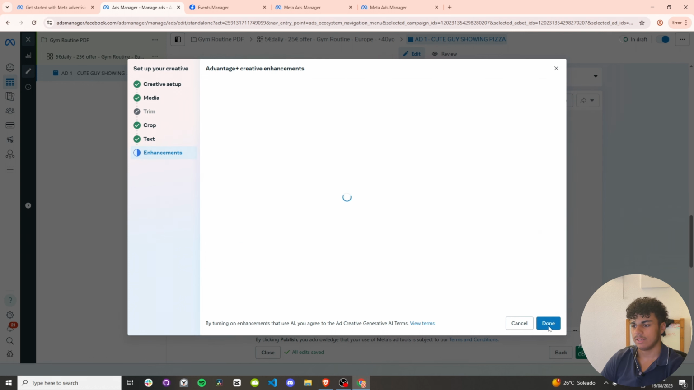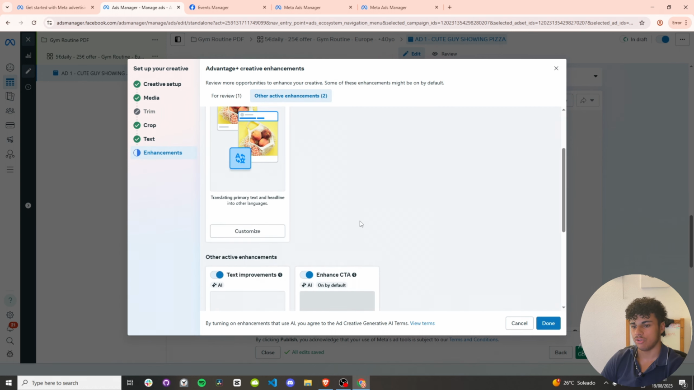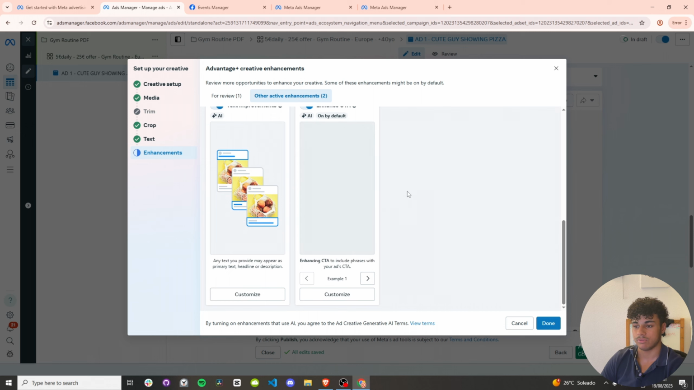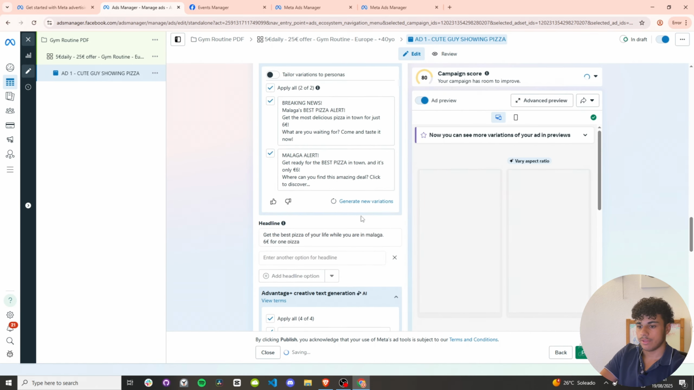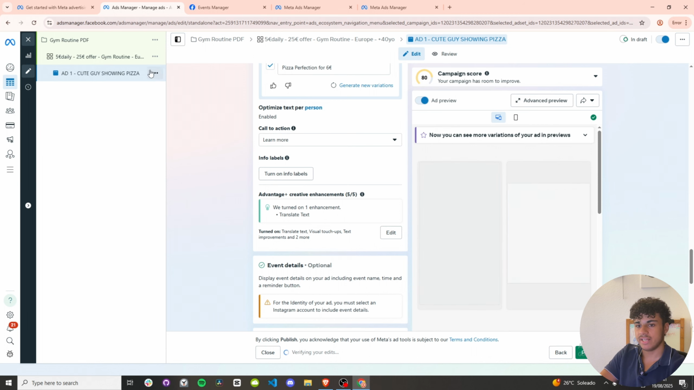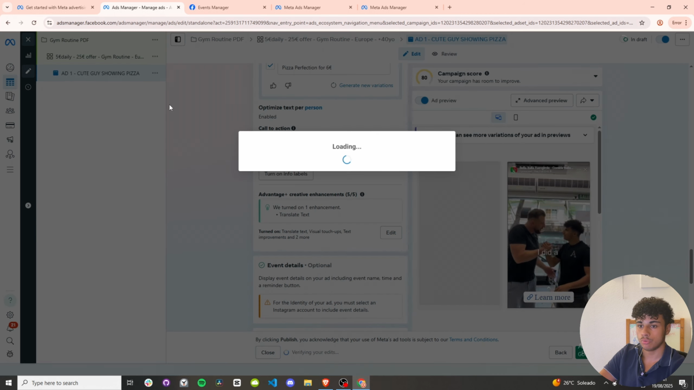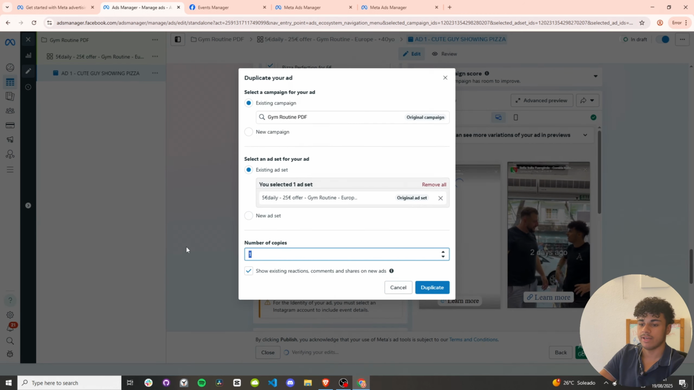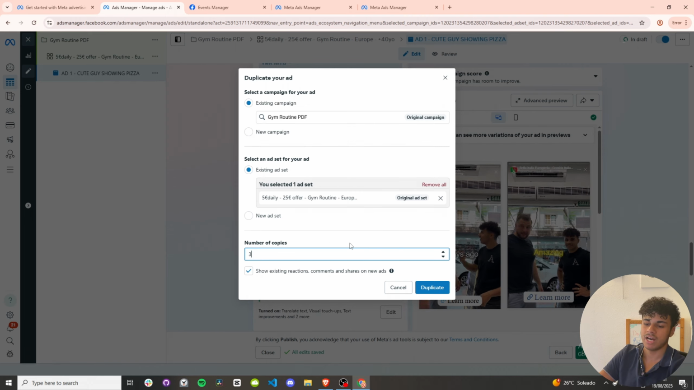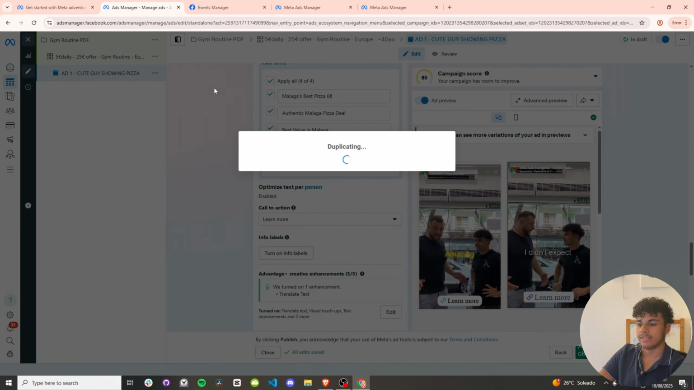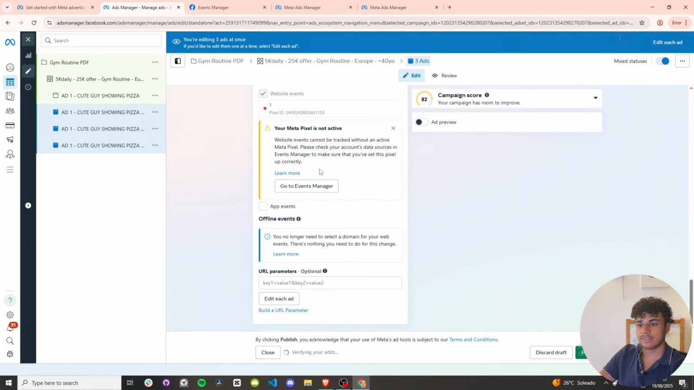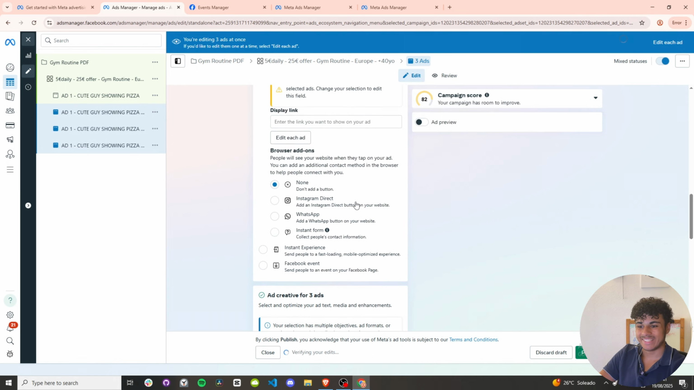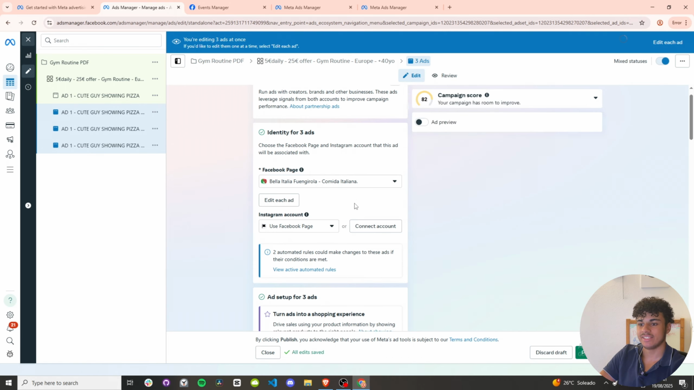And that would be next, enhancements. You can translate the text, for example, if there are a lot of tourists in your area. After that you can publish this, or you can create more: duplicate, and then you say, okay, I'm going to do 3 more ads, and you duplicate and do the same, just changing the ads.